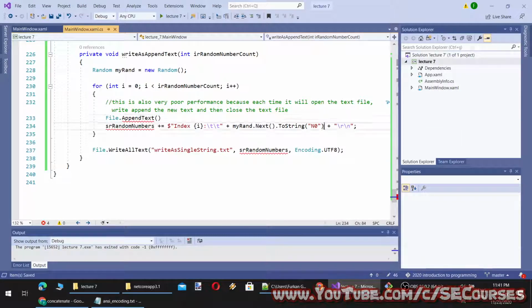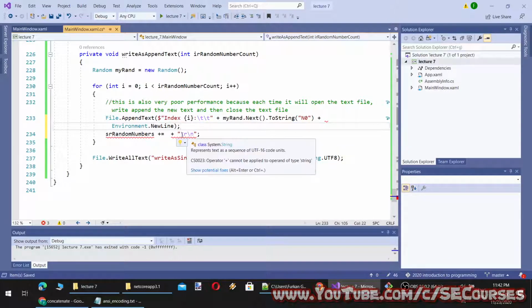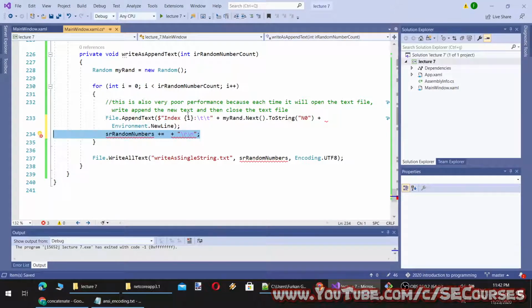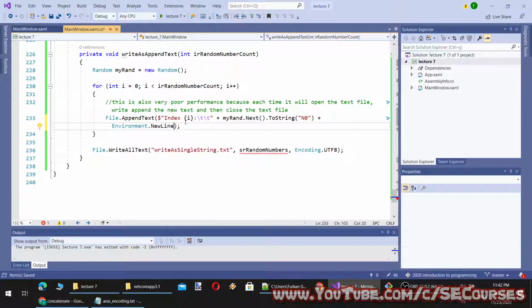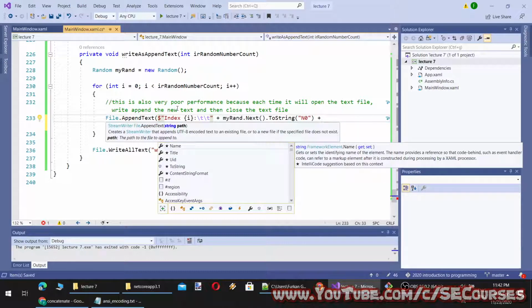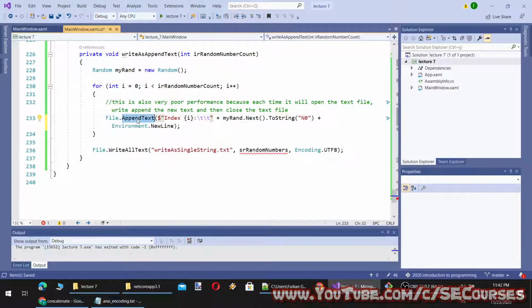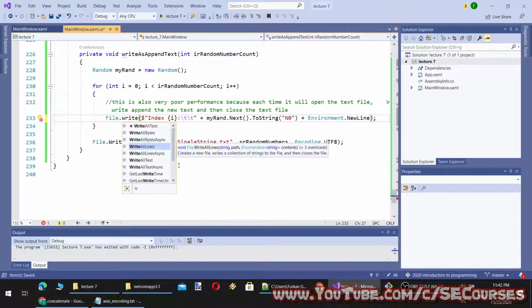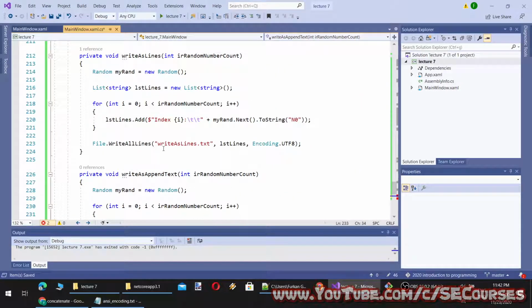Okay, so this will be append text. Therefore, I have to add the new line like this. This time I will use Environment.NewLine. This is the same as backslash r and backslash n. And when file append text, I will also set the encoding. Oh, it seems like there is no file append text. So this will be equal to write all text. This will work as write all text.